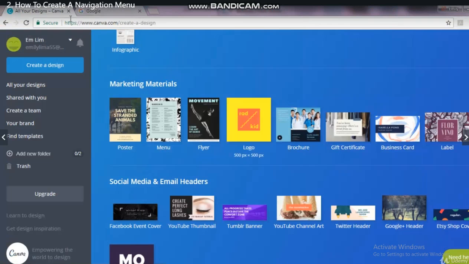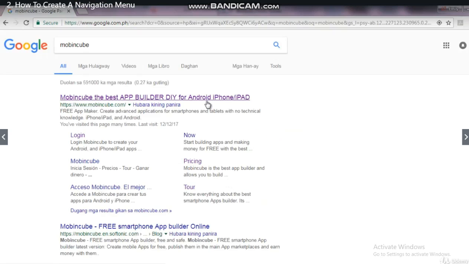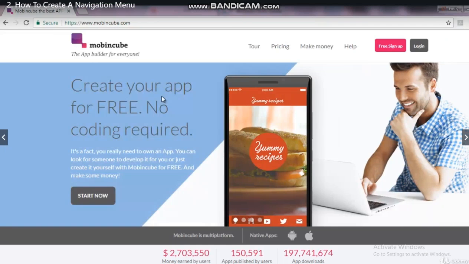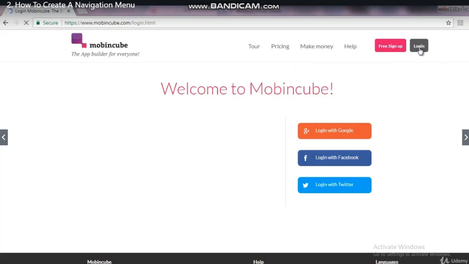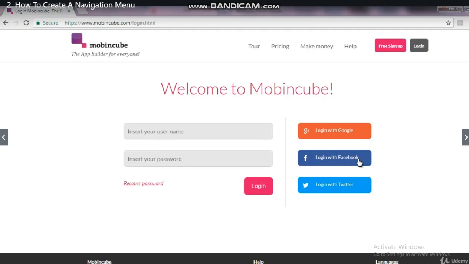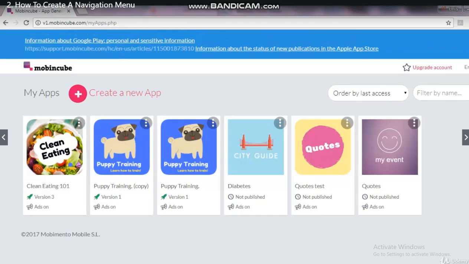Next we will go to MobineCube. Let's just type MobineCube and search for it. We'll go to MobineCube, and then we need to log in. Just click log in, and I will log in using my Facebook account, but you can also log in using Google or Twitter. Let's just wait for a bit. Now we're already inside MobineCube.